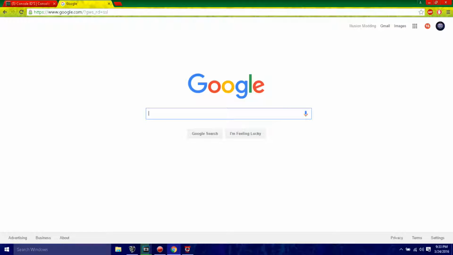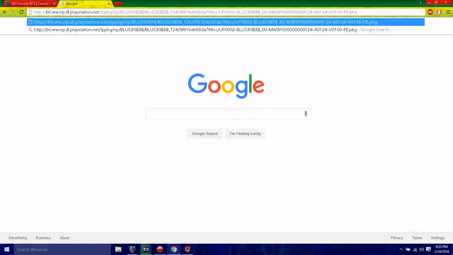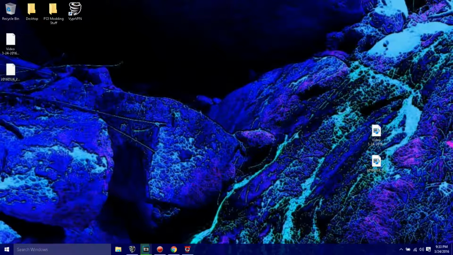And then you can just go into Google. Load up Google, and Control-V, which is paste, the URL, and it'll automatically start downloading. I'm not going to download it because I don't even play Modern Warfare 3. But honestly, that's all you have to do. It's super easy. And once it downloads, you can put it onto the root of a USB.